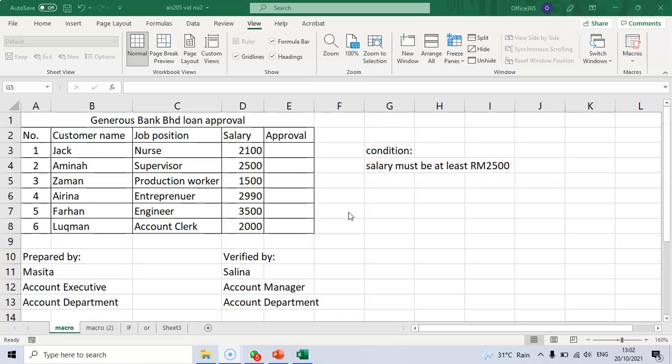Now let's have a look at how to use those if functions in Excel. A practical example. Okay, let's say we have a list like this. You need to make a decision on which customer is to be given the loan.